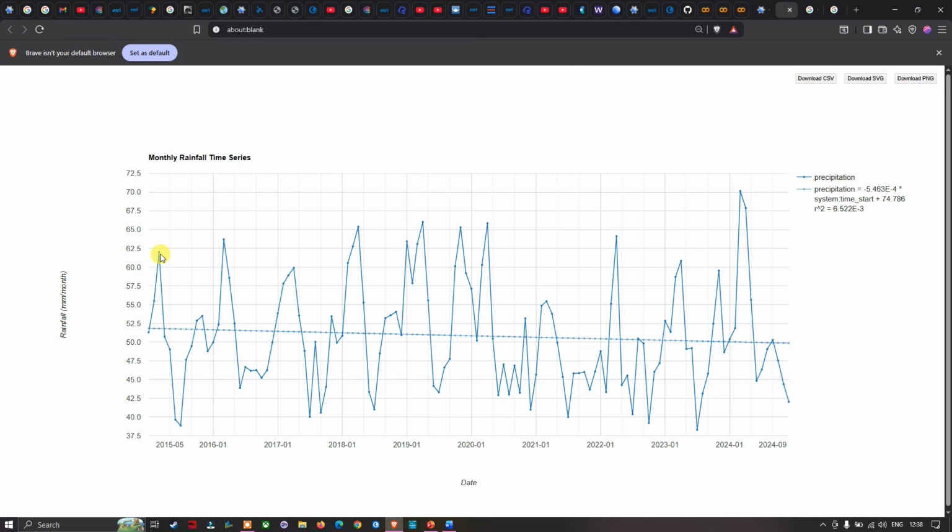You can see that for this particular year, for example in 2015, the rainfall is around 62, closer to 62.5 millimeters, and in 2019, the rainfall is around 65 millimeters, and lastly, in 2024, the rainfall has reached around 70 millimeters.